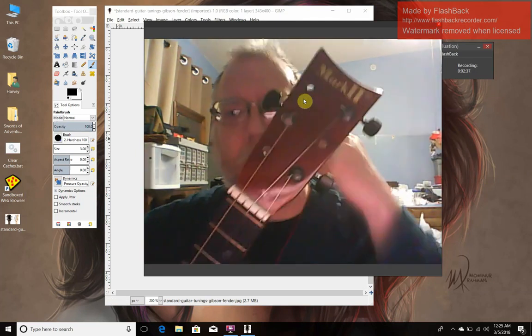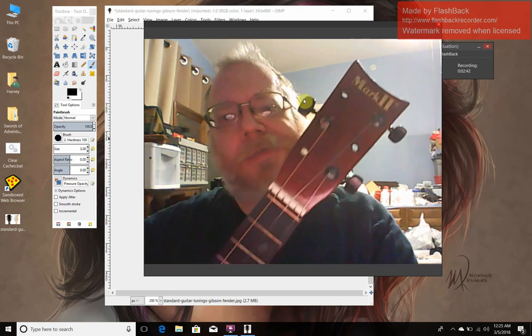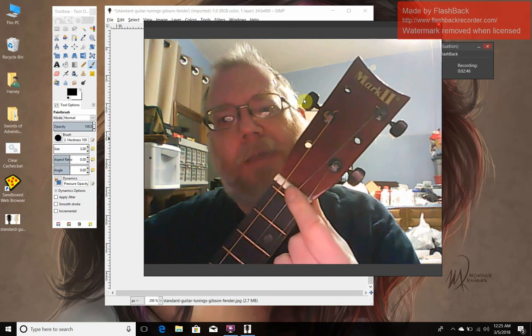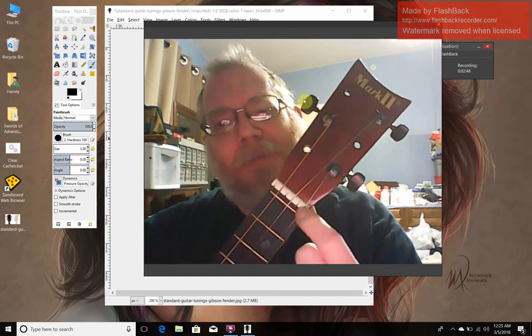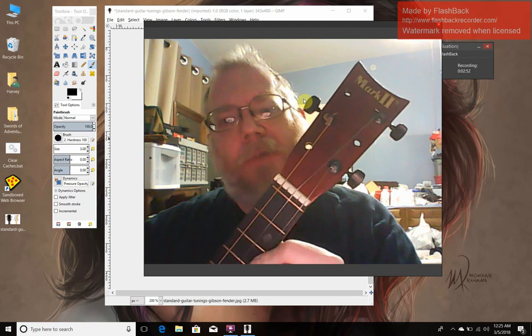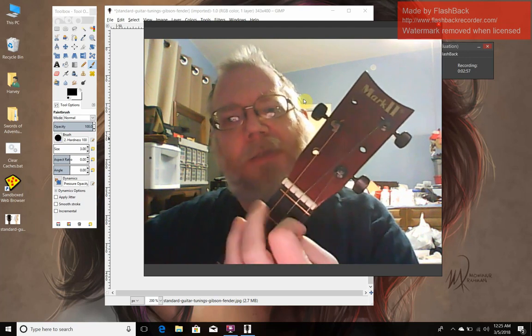Then I took off three of the tuners and redistributed the strings. So I have string, empty space, string, empty space, string, empty space, string, empty space, string. The three strings are now far apart, easy to get at, much easier than when I had six strings all together.